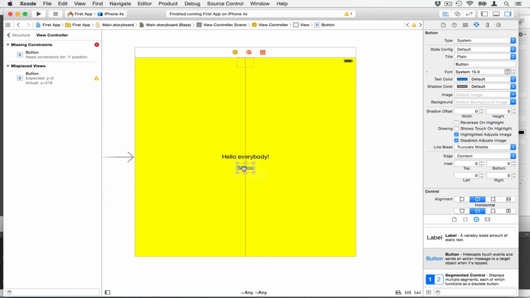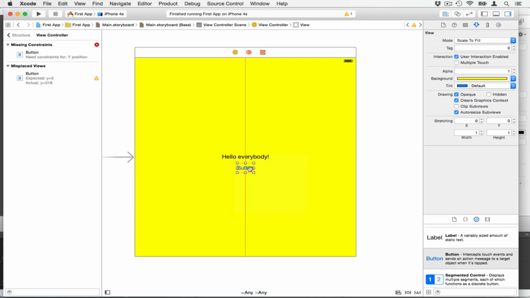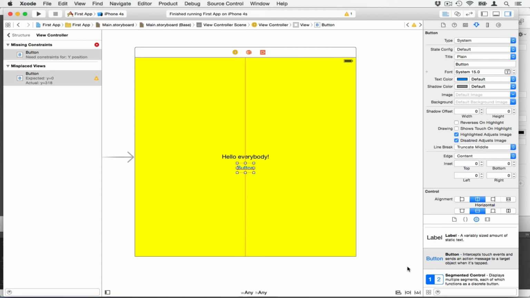Now, as said, we want to have this Y position at the ideal distance to this label, and that's actually very easy to do. You keep your right mouse button pressed and drag from the button to this label. Let go, and there you go. Vertical spacing, it's the first one. You can also do it another way. You click on the button, and there's another way to do this over here. There are 3 icons.